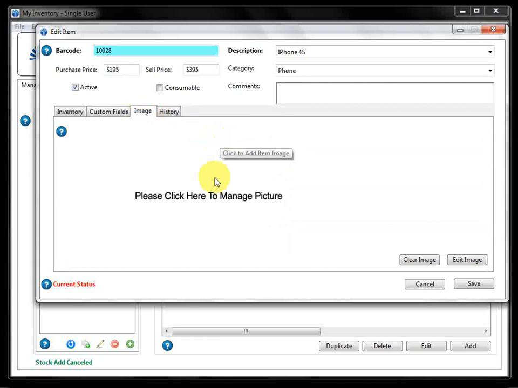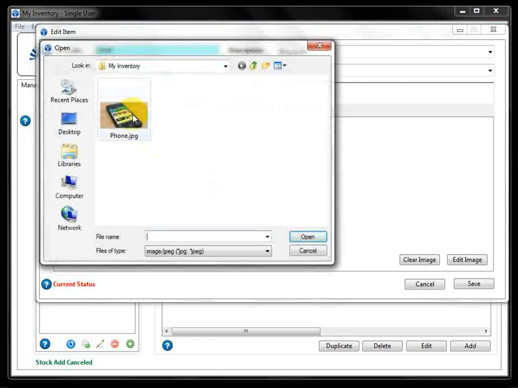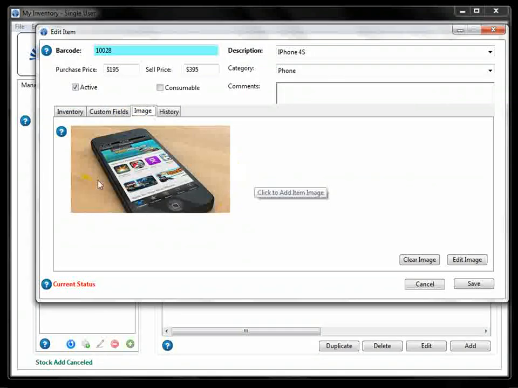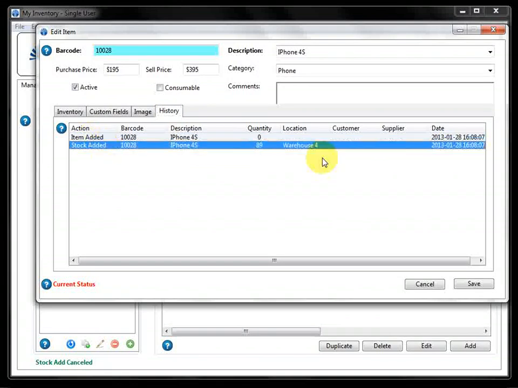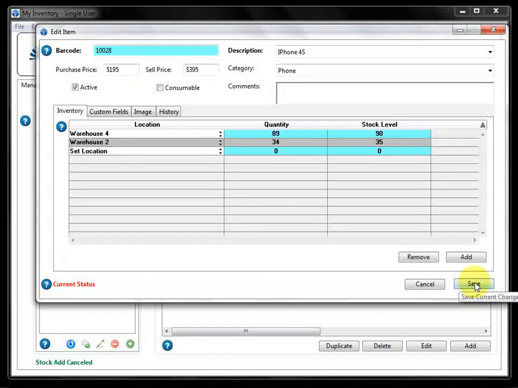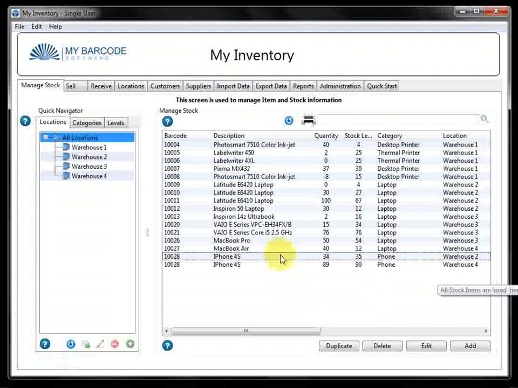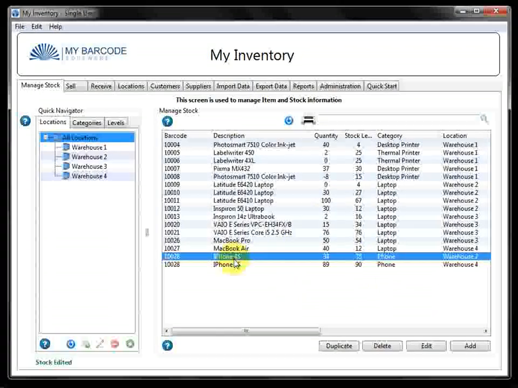I can also set up an image of the item. So I can click here to manage the picture, and I just happen to have a picture of the phone here. I'll double click that, and it automatically sizes it to my area. I can also look at the history of the item. Now it's a fairly dull history because I've only imported it, and in importing it I've defined the item and I've added stock. And once I save it, there will be another one that'll be stock added because I added it here to warehouse 2. So I'm pretty happy with all of that, and I just click save, and you'll notice now that you have a new item here, the iPhone 4S.